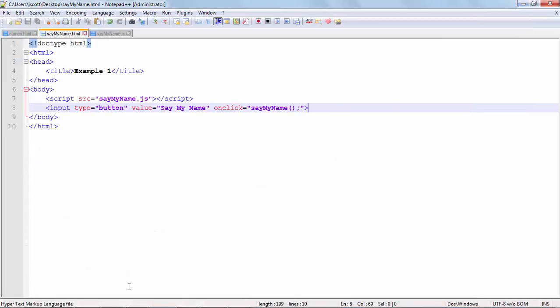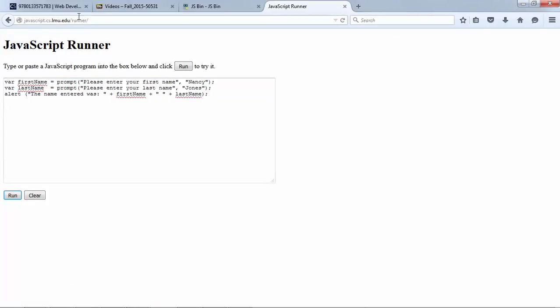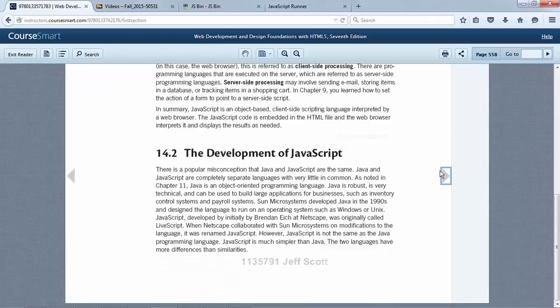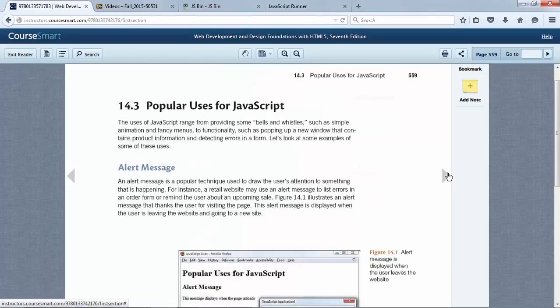Again, there are a boatload of examples in the book as well. Okay. All right. So, JavaScript is not Java. They give you a little bit of historical background there, and it's not that big a thing one way or the other. Some popular uses of JavaScript, starting on page 559.